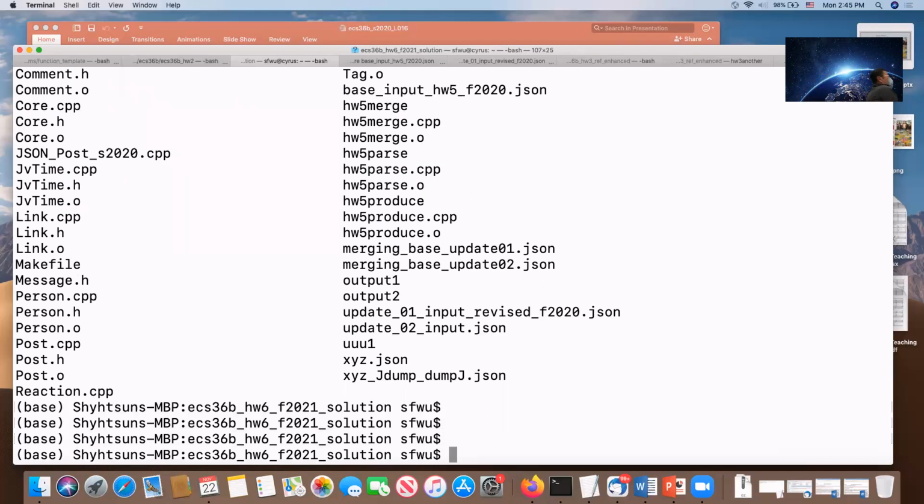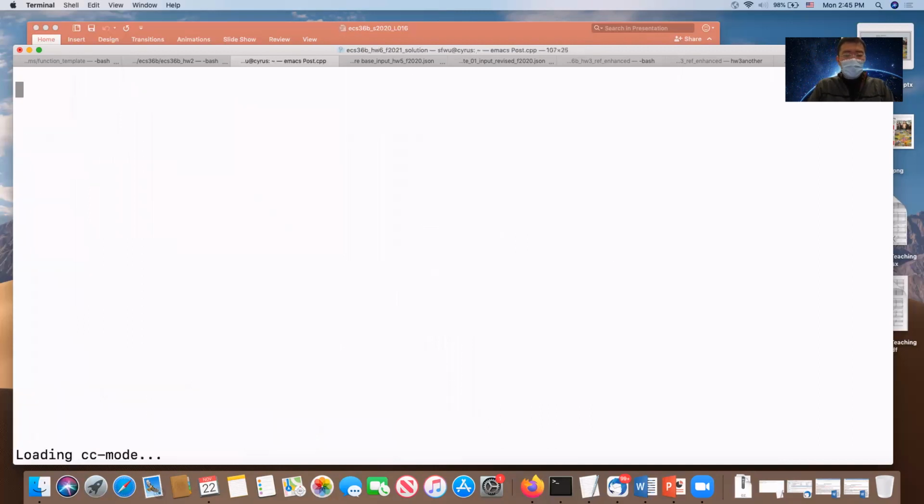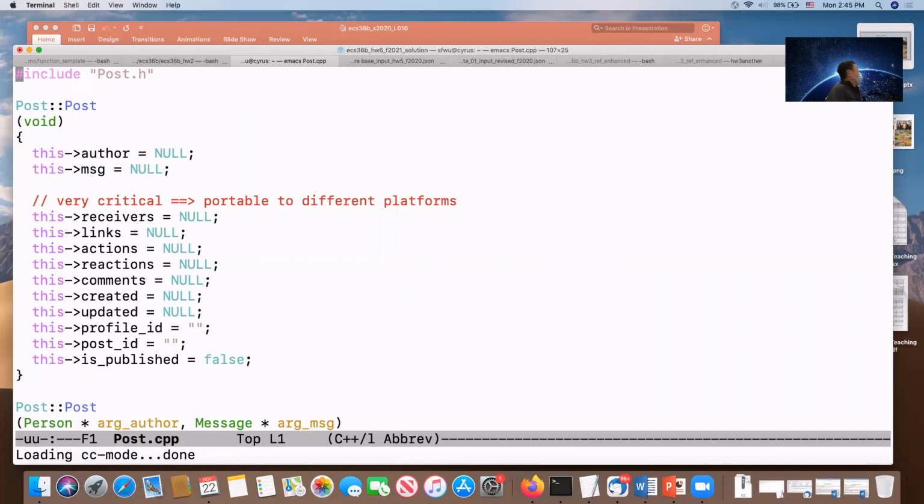So in the reference implementation, I haven't actually sent out the reference implementation, but the reference implementation will have some JDump already implemented, because I want you to just get a taste of some of the elements. So I'm going to give you some. For example, post.cpp, which is the most complicated one, I'm actually giving you both the dumpj and JDump. So you can actually take a look at that. So this is in post.cpp.